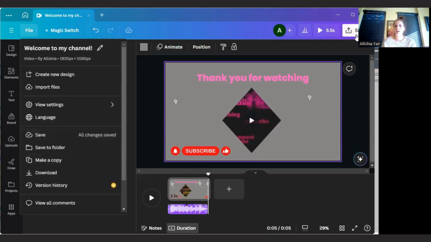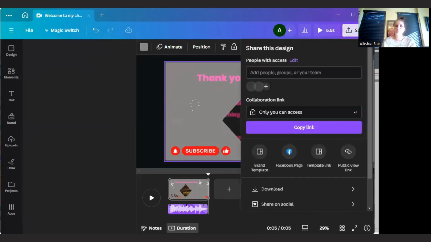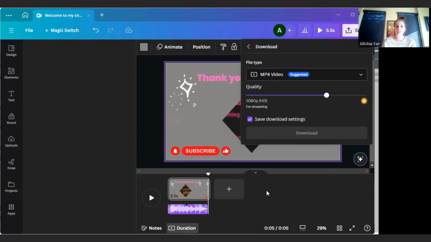And then here you're going to have share. Now, if you can't see because my video is in the way, there's a big white rectangle with a half of a square with an arrow pointing up that says share. You click that. You're going to have this option here, and then you're going to see the download button right here. You're going to click that. It's going to give you an option for the file type. MP4 video is the suggested, which you should use when you're making YouTube videos.